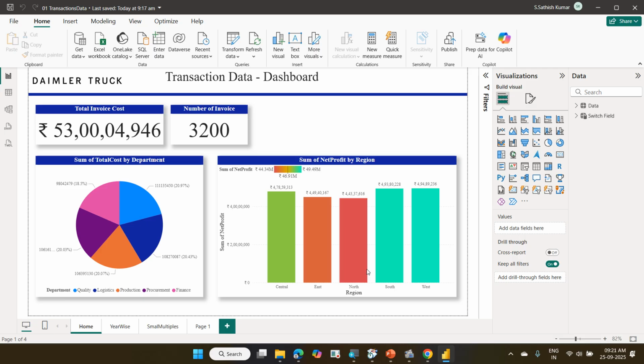Table is also a part of visual, right? Everything you cannot display as a chart. Something you have to display in a table format also. Something you have to display in a pivot table format also. How to create it in Power BI. Now let us jump on to the next one.